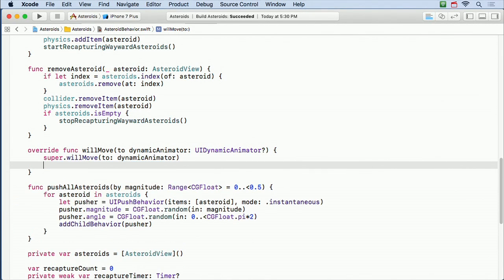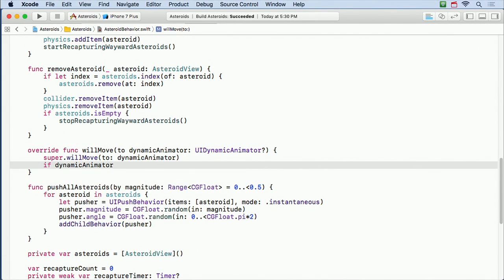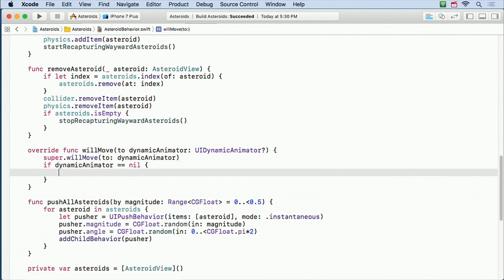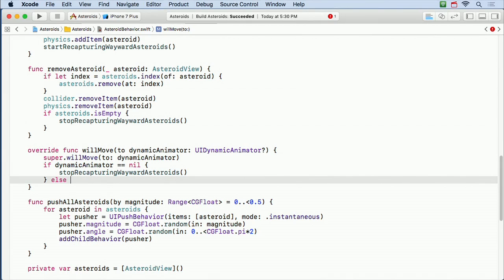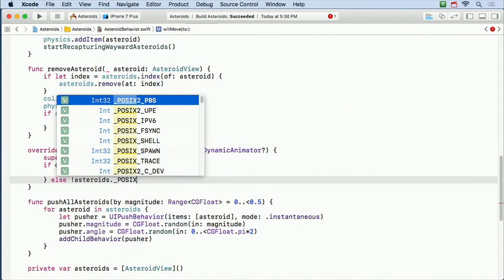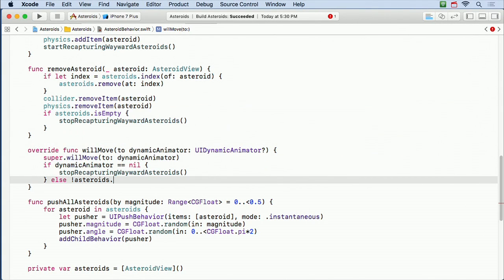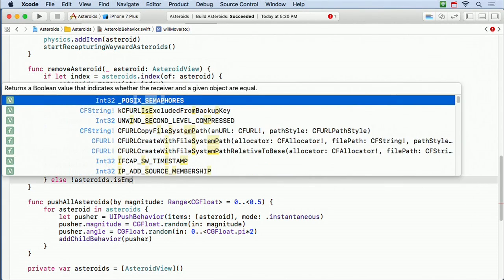So here, what am I going to do in here? Well, if the dynamic animator that I was added to is nil, that means animation stopped. So I'm going to stop recapturing wayward asteroids. However, if I was added to a dynamic animator that's not nil, now I want to start recapturing as long as I have at least one asteroid. So I'm going to say asteroids is not empty. Is empty. Oh, look at that. Not asteroids is empty.